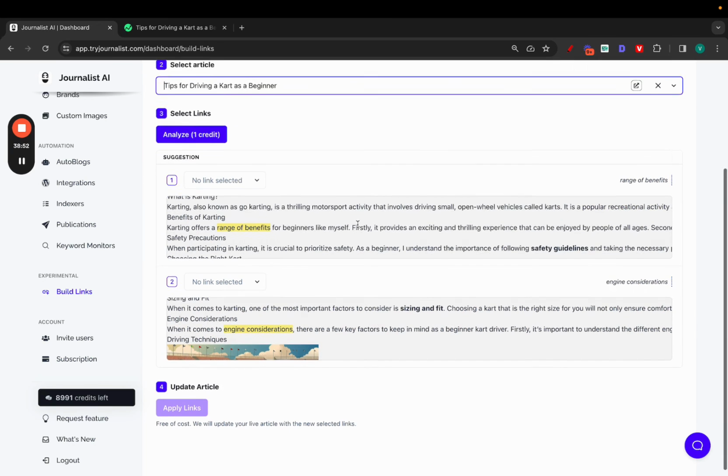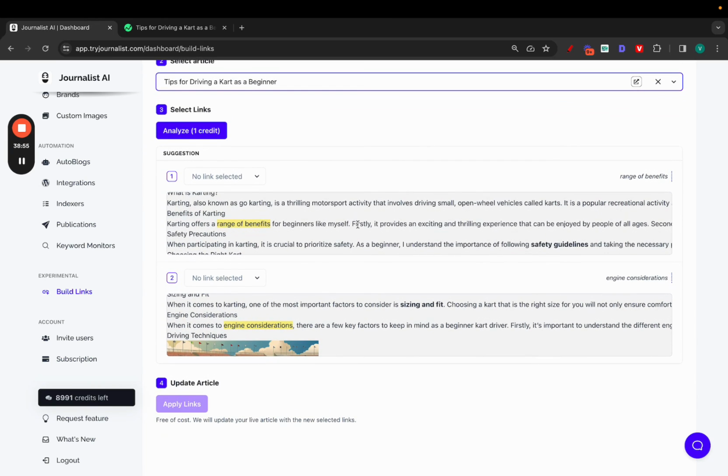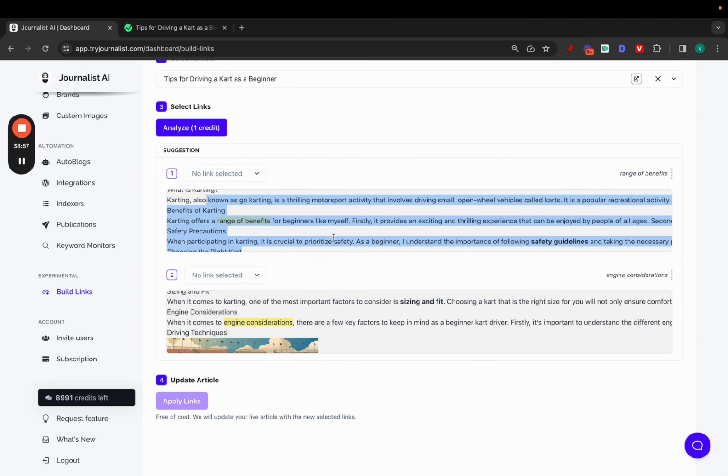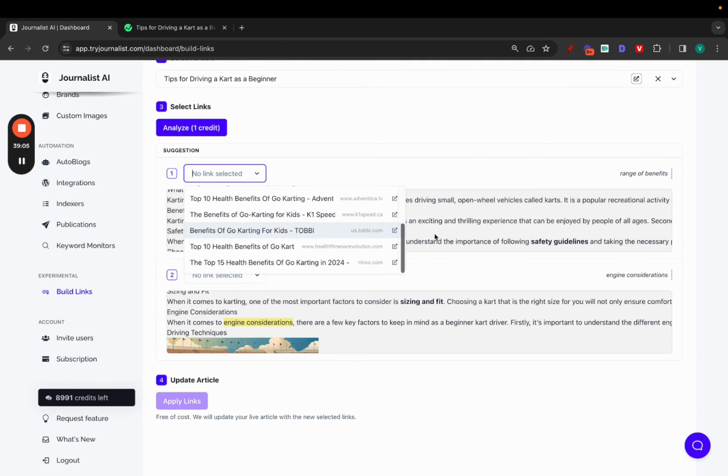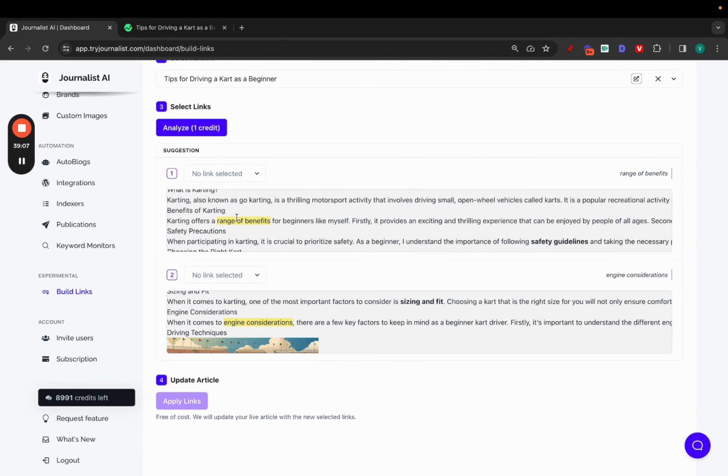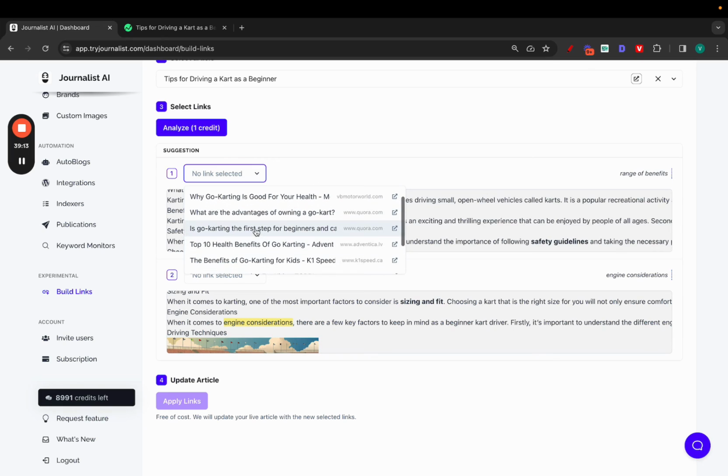Right, so you see here, it gave me 2 suggestions. These are part of the article, and it gave me a suggestion of adding a link here on the range of benefits, and I can select the links it has me add. For example, this again is an article about karting, and karting offers a range of benefits for beginners like myself. And if I go here and select, for example, this article, top 10 health benefits for go-karting, again, all these articles are relevant. None of this is irrelevant.